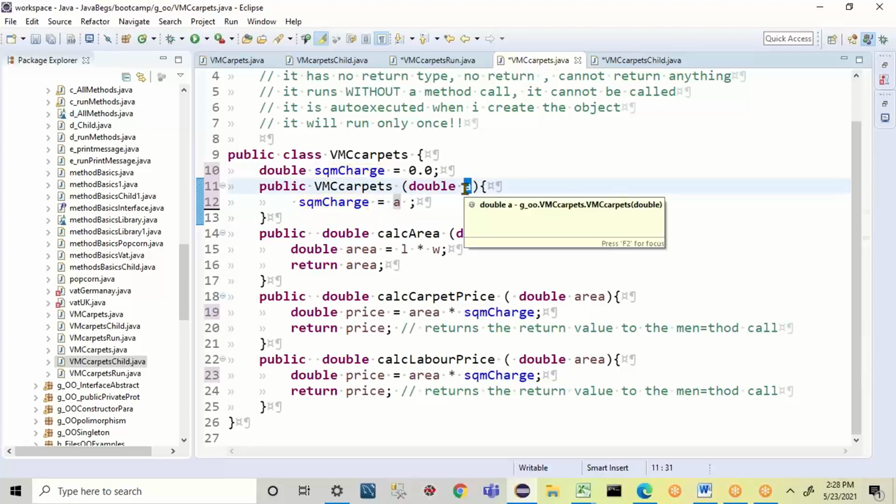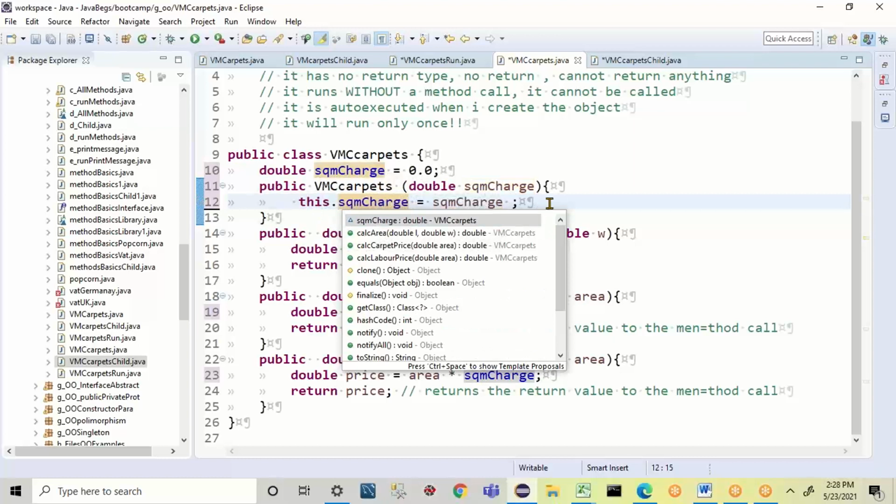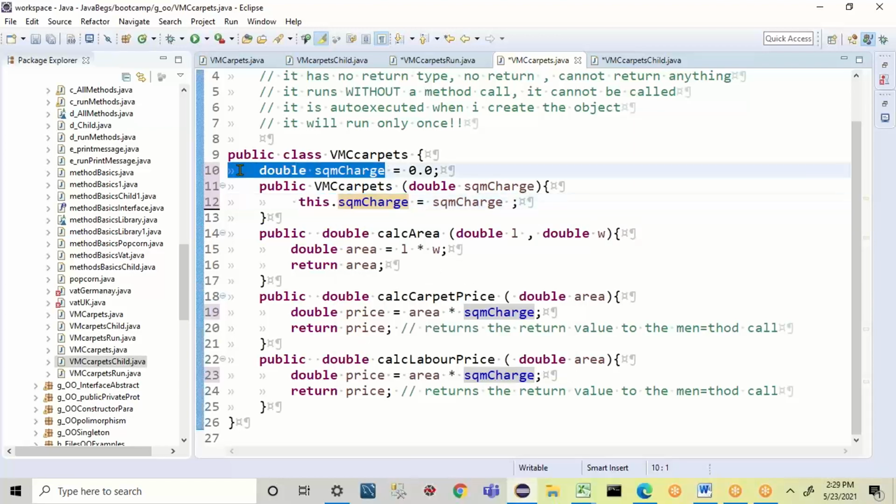However, if somebody had used the same variable name, which is what many people do when they code this type of thing, they like to use the same variable names for the two variables. Then I've got to use this, because I've got two variable names that are exactly the same. The one is only valid within the constructor, and the other is valid everywhere within the class. So to differentiate between the two, I use this dot for the class variable that is outside, that's got the larger scope.